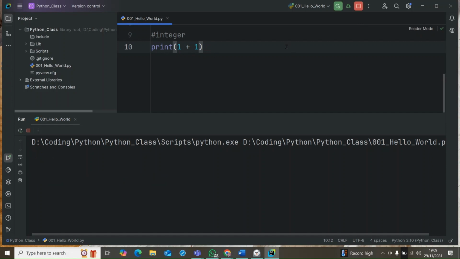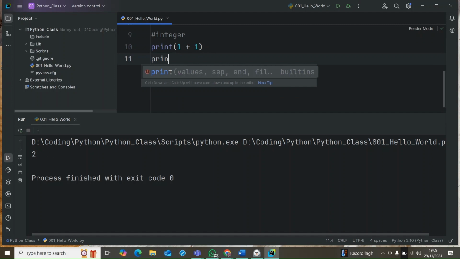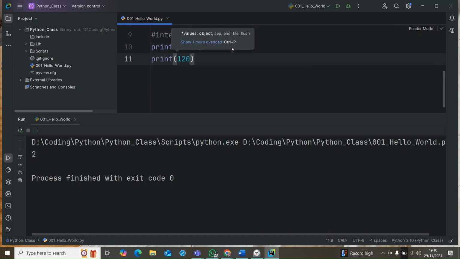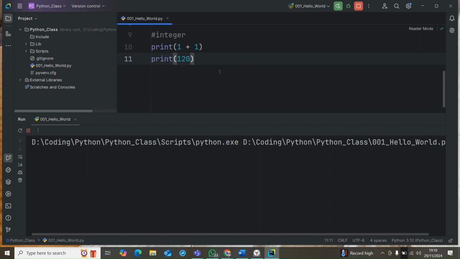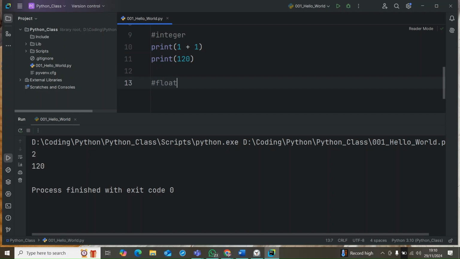So print 1 plus 1 is an integer. And you can go further, say print 120, it gives you 120. So these are integers. Any number that doesn't have a decimal point, that doesn't have a decimal, is referred to as an integer. So we move to float. Remember, I said any number with decimal is a float. That's just the simplest explanation.